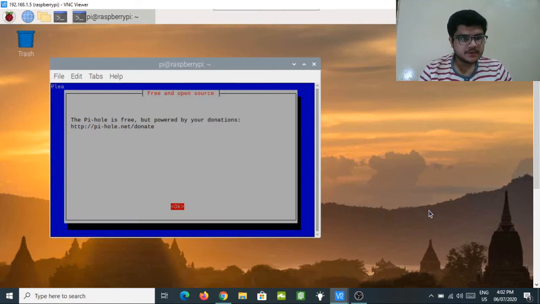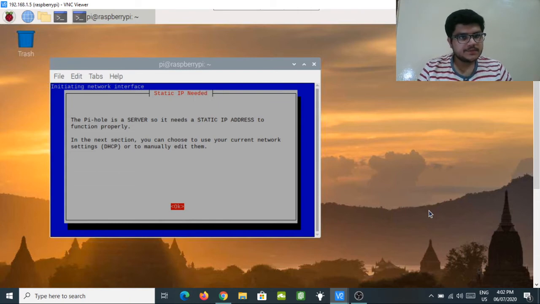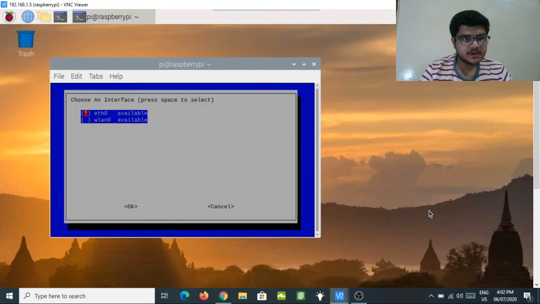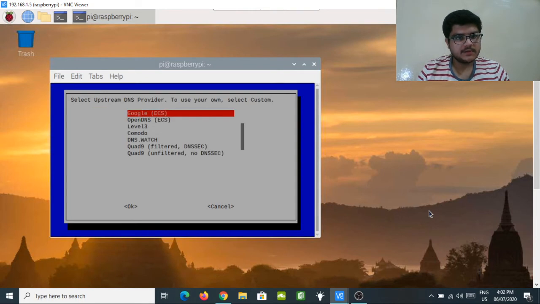Okay, so now our Pi-hole installation has been done. We click on OK. It will say that we need a static IP address to function properly. Okay, we'll just hit okay. And from here we'll choose an interface. This interface depends on what type of network connection you are using. If you're using a wired connection or Ethernet, you'll choose eth0, or otherwise you'll use wlan0.